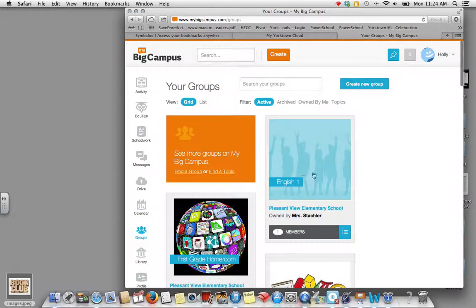Now, some of our groups come to us pre-populated by our link with PowerSchool. So all teachers have some groups created based on who's assigned to them in PowerSchool and for what subjects. You can also create groups on your own, and teachers create groups for several reasons. Teachers may create groups to collaborate with other teachers, so the members of their group would be other staff members where they can share resources and ideas that way.